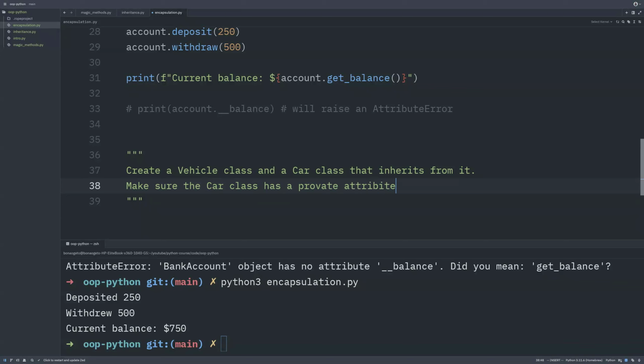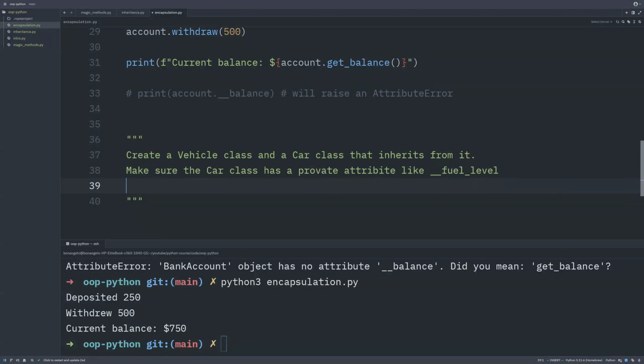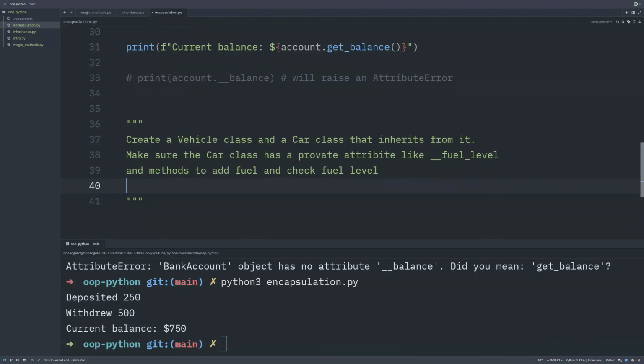So you see now you can create private attributes. Let's say the private attribute is something like fuel level. Fuel level could be something that you want to keep private. You can also add methods to add fuel to the car, and maybe someone wants to check the fuel level of the car. Then that's basically it.